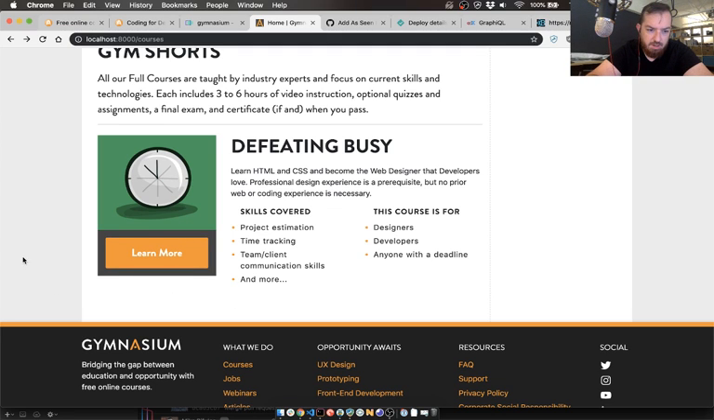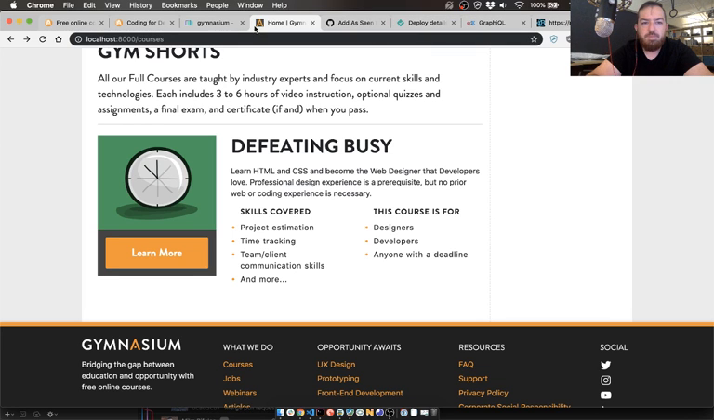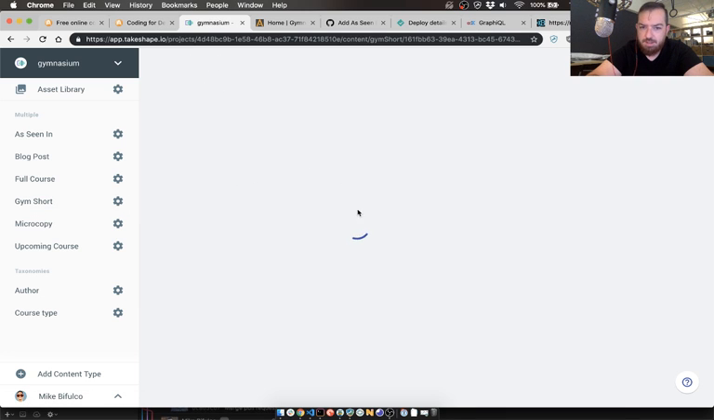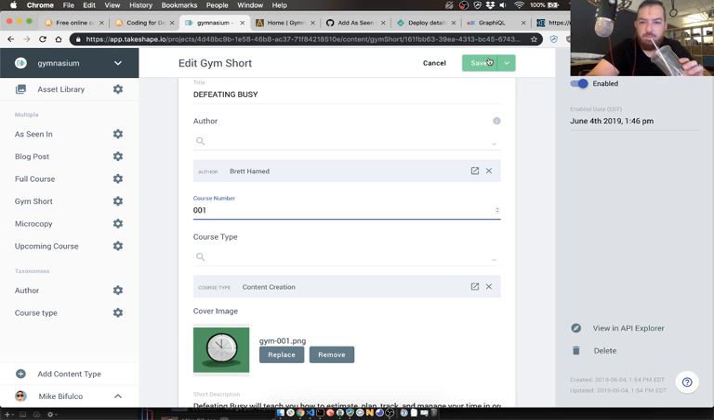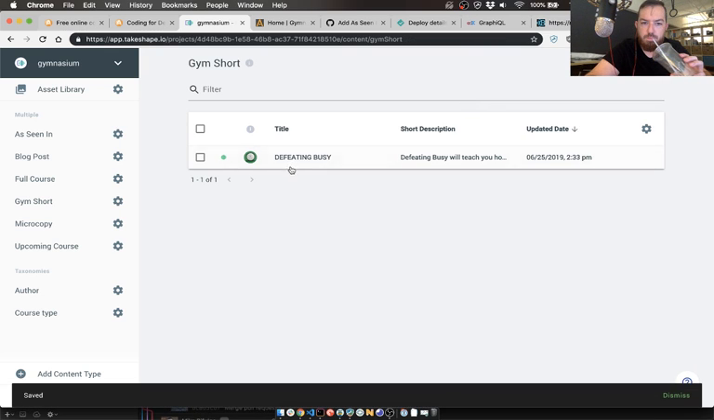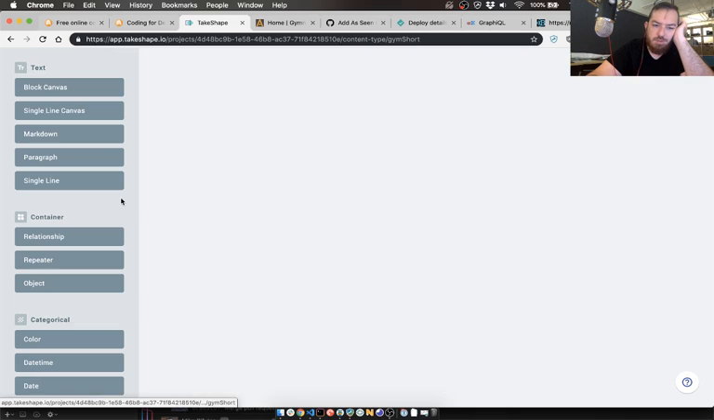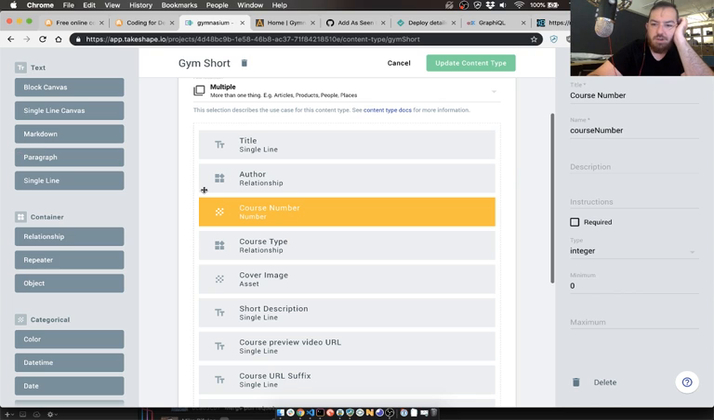Looks like it's getting truncated. Do I have that in there as 1? Hold up. Gym short. Defeating busy. We have a problem. Those gym shorts, course number should be a string. Darn. Type.